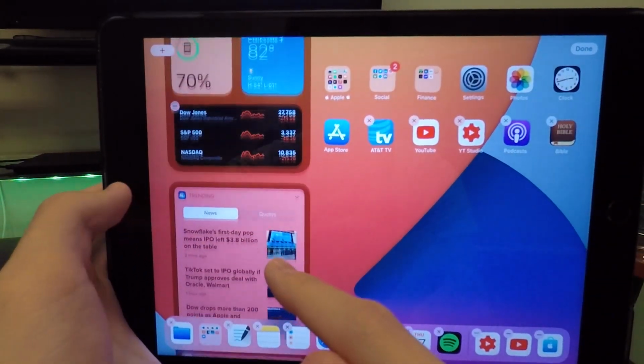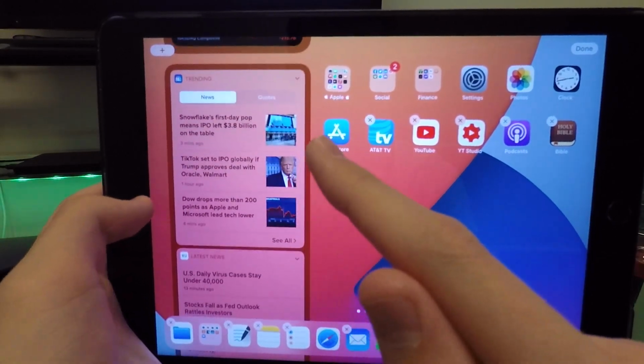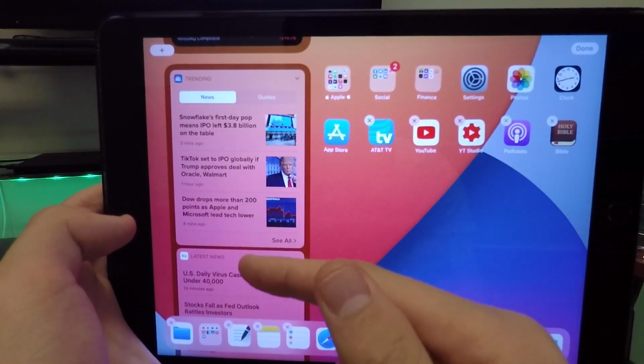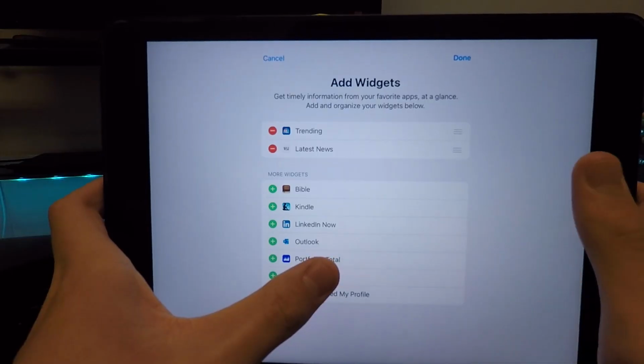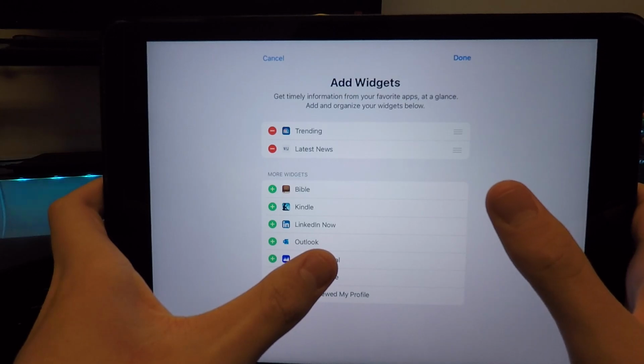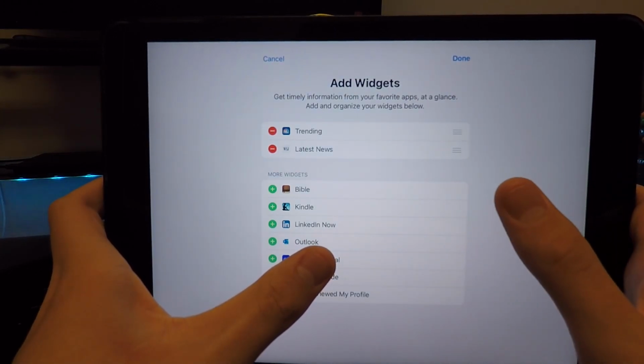Now, for widgets that have not yet been added to the widget gallery or redesigned, like these two down here, you can hit this customize button, and when you do that, you have basically the same widget thing we were used to.